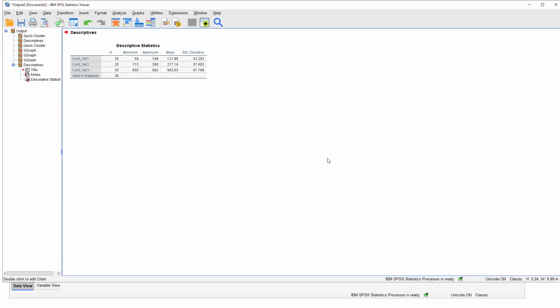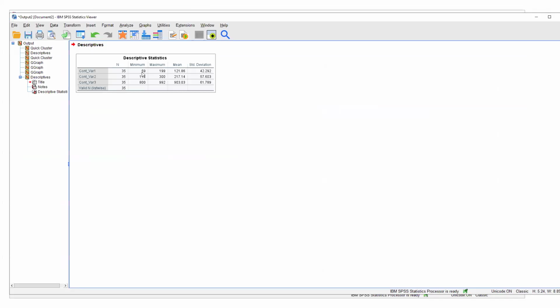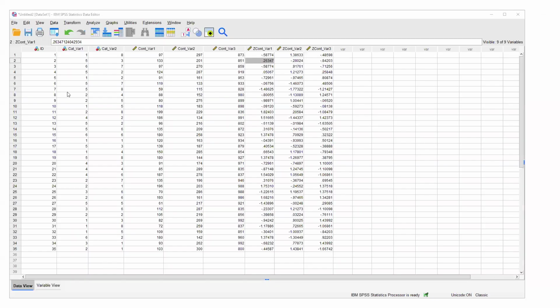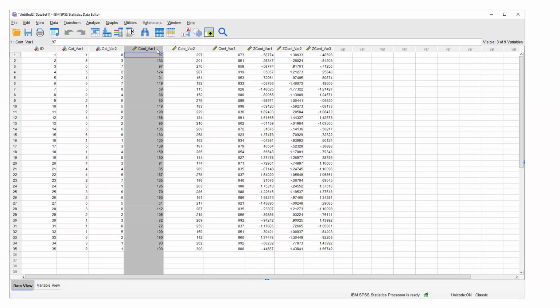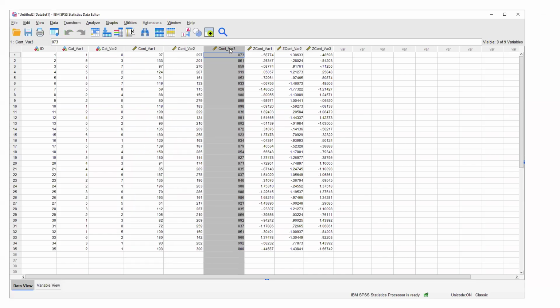So what we have here in our output window is the number of observations for each continuous variable. There were 35 observations in each, and that's convar 1, convar 2, convar 3. This was the minimum value as far as observations are concerned in each variable, the maximum for each variable, the mean of each variable, and the standard deviation of each variable.